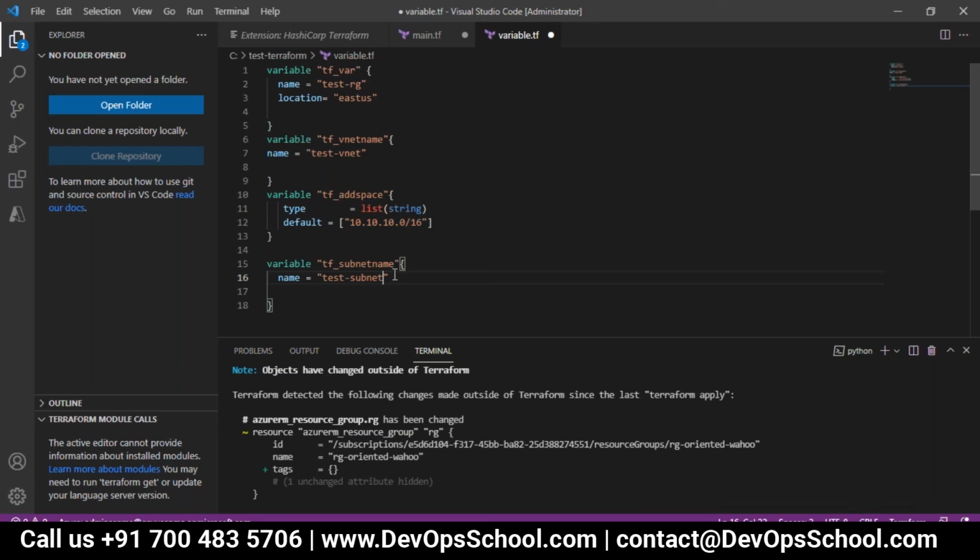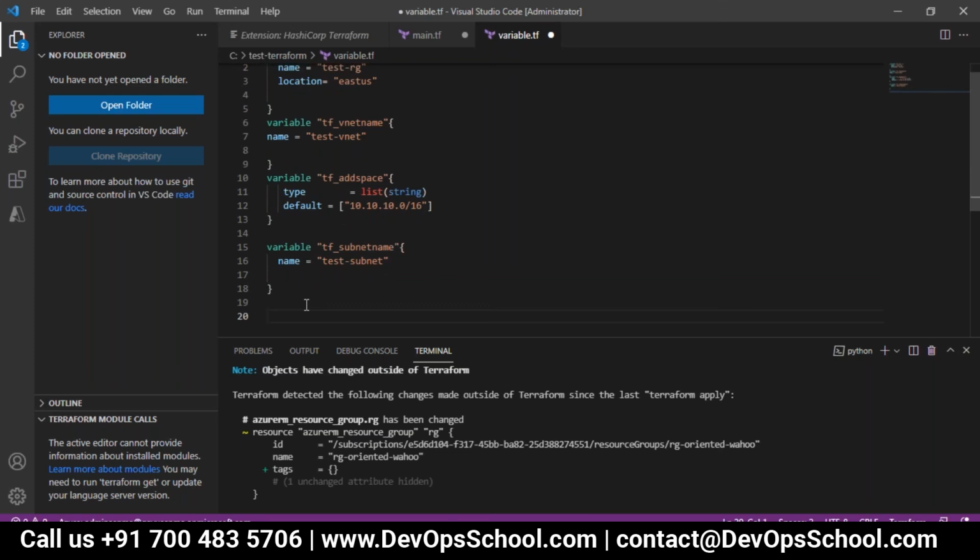So here we are defining name, right? So my question here is, in the variable part, what are the key values? Type is a key value, name is a key value, default is another value, and the fourth one is description, right? Only these things we are adding. Apart from this, you cannot add anything. Right. That is correct.